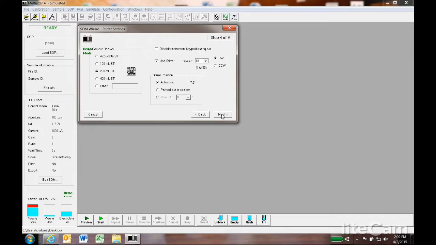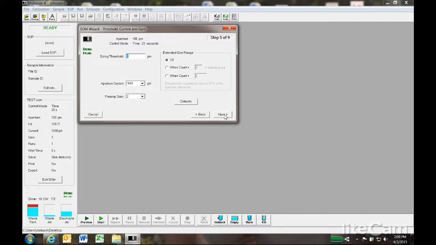Now this is where you have your option of setting up the beaker size, which is 100, 200, or 400 milliliters, or an AccuVet. In our case, we're going to use a 200 milliliter beaker, and we also can set up the stir. If you want to use the stir, you simply click on Use Stir. You set up the speed and the direction, which is clockwise, and then you put the stir position automatically, which means it'll automatically move over to put it in the correct position for the 200 milliliter beaker. Hit Next.